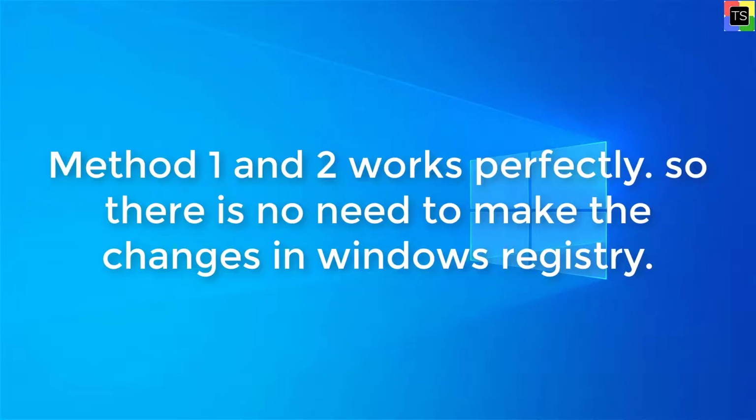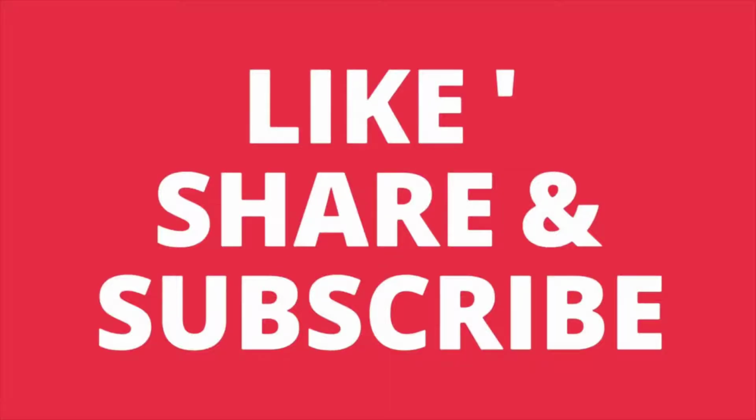Method 1 and Method 2 work perfectly, so there is no need to make the changes in Windows registry. So we have already provided the steps to block Windows Update from downloading and installing updates on your computer automatically.